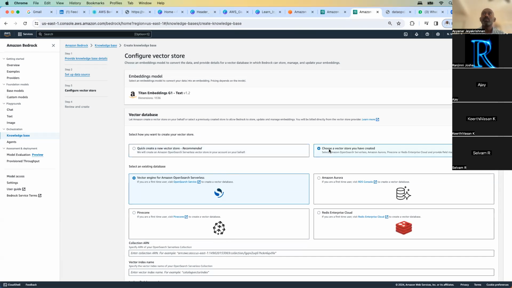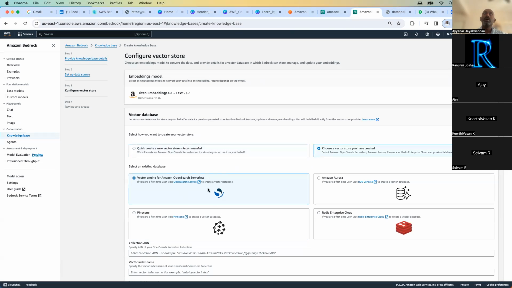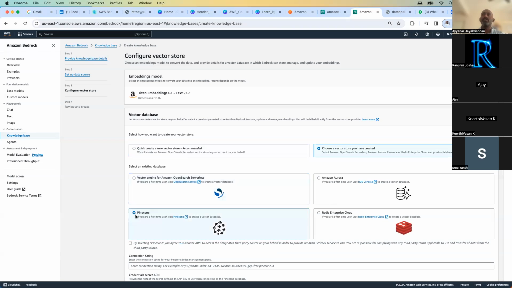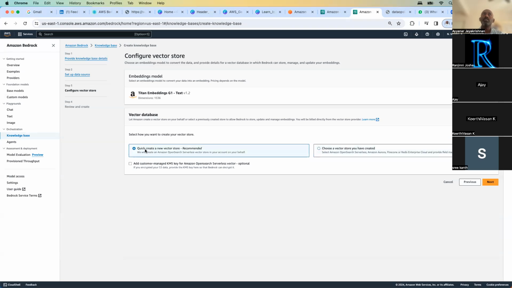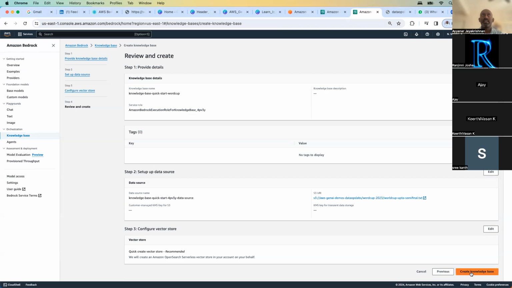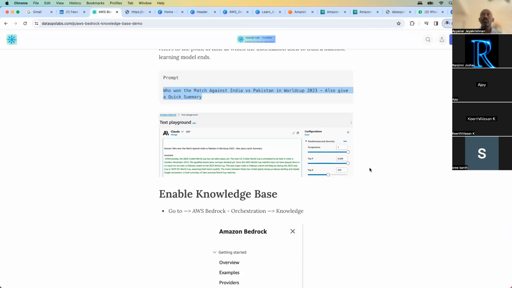You can use a vector store using serverless, which is the default. If you click on create, it automatically creates an OpenSearch Serverless, and in that it will create a vector database. But if you want to do it on your own, you can select Pinecone or any other third party. You can even use Redis Enterprise. So I'm going to go with the quick create of the vector store. Next, and creating the knowledge base. After creating the knowledge base, I'll walk through at the end.